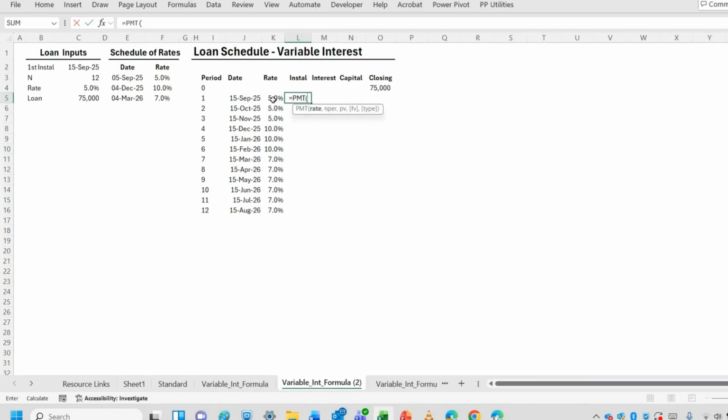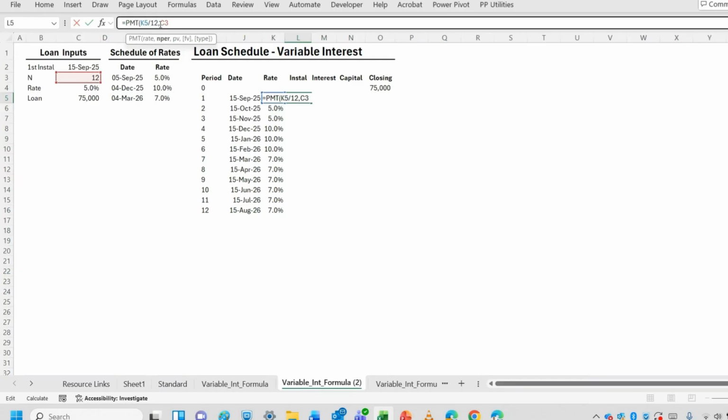So we start with the first argument, which is the rate. We divide by 12 because we're calculating monthly. Then the remaining period is the next argument. So we, of course, begin with the total period of 12. And we then subtract what period number we're at, and that would be the remaining period. And we add +1 to balance the scales.